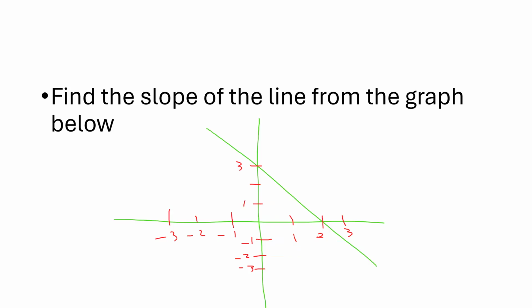Now, I've been given a line, and I'm supposed to find the slope. Since you have the line, the first thing you should think about is, can I get 2 points on the line? Can I find 2 points on the line? To find the 2 points on the line, you have to analyze which part will be easy for you to get a point.